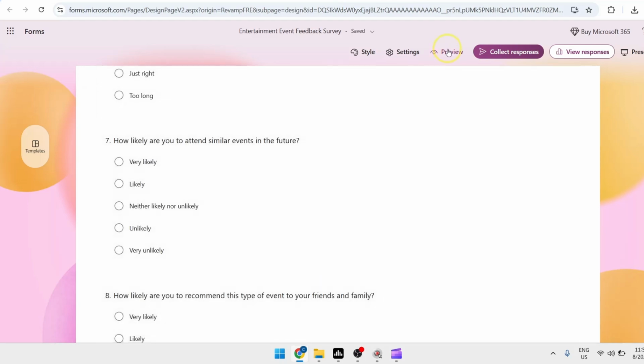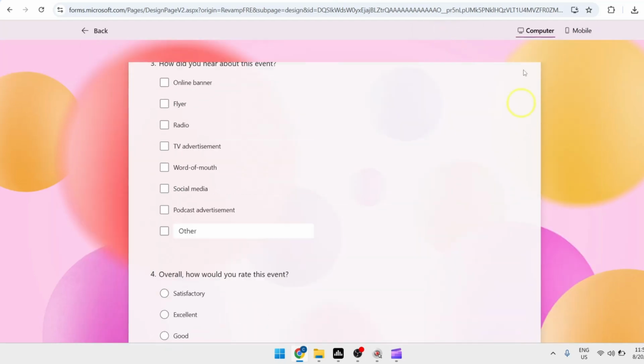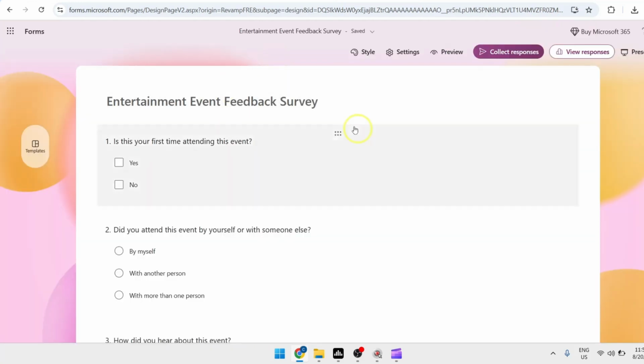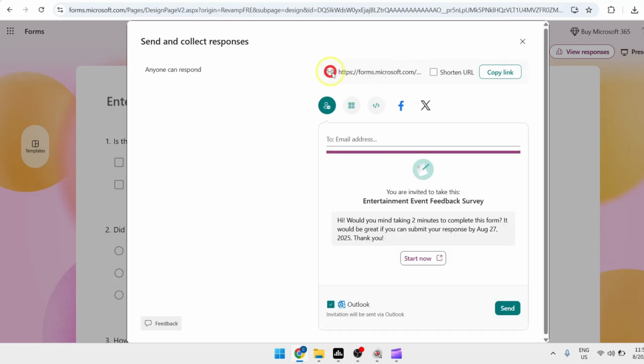You can also get a preview on how your form will appear in computer view and mobile view. And once everything is done with your feedback form, you can proceed by clicking on collect responses. You can just copy the link to these forms and share it with your respondents. So that's pretty much it.